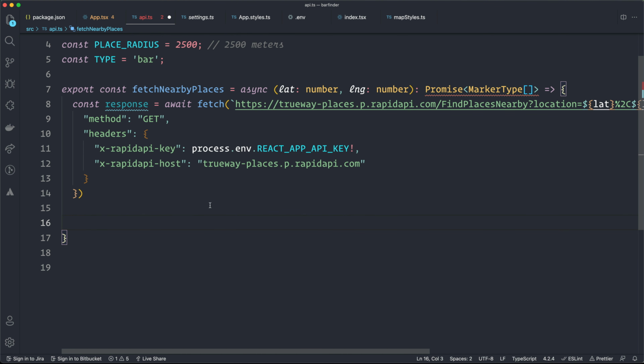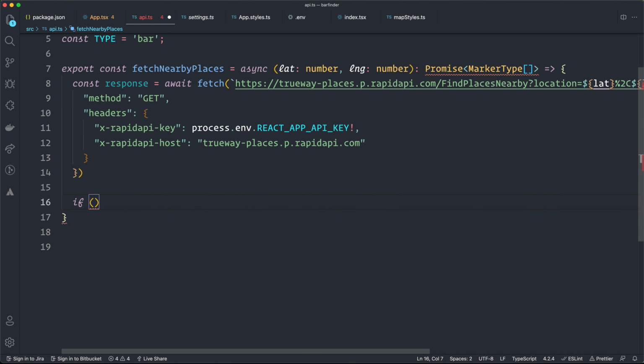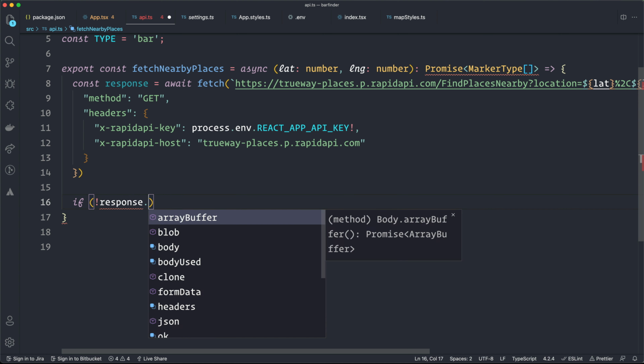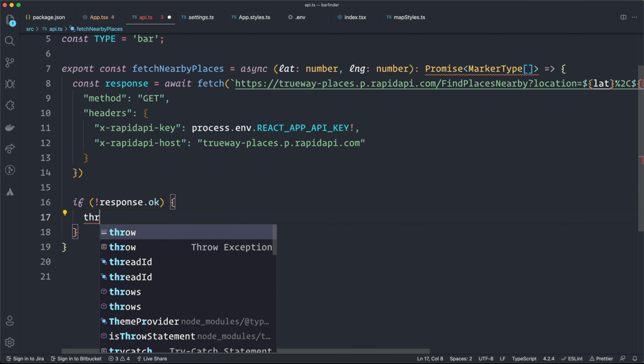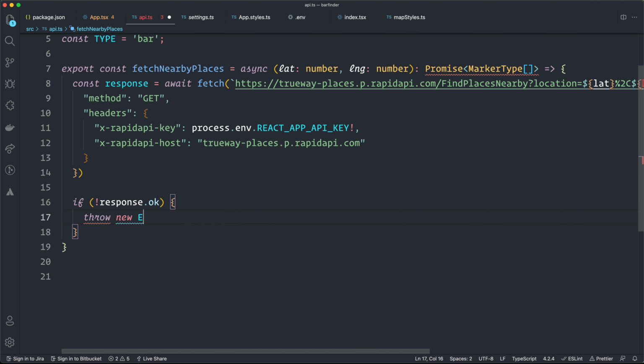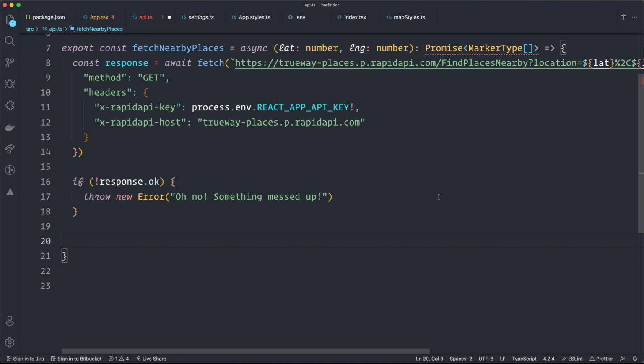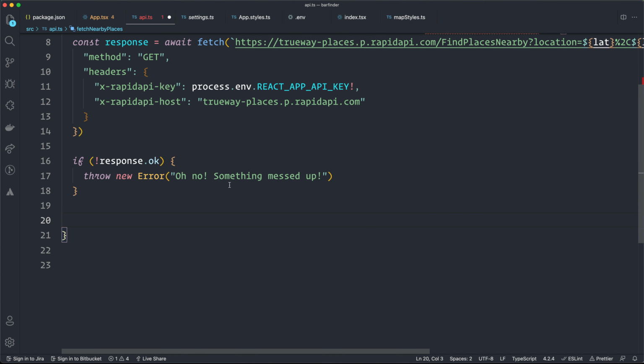So let's move on. Down below here, we're going to do an if not, response.ok. We're going to throw an error. Throw new error. Oh no. Something messed up. Maybe an exclamation mark on that one too, right? Because React query needs this function to throw, otherwise we won't be able to see if there's any errors.